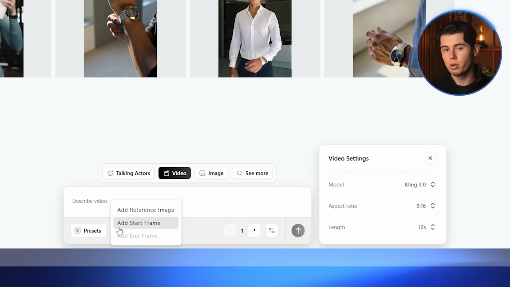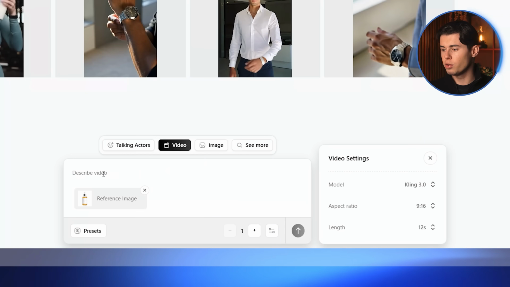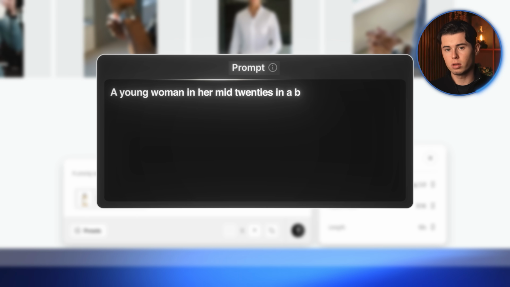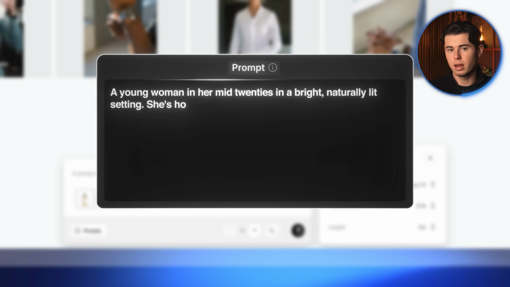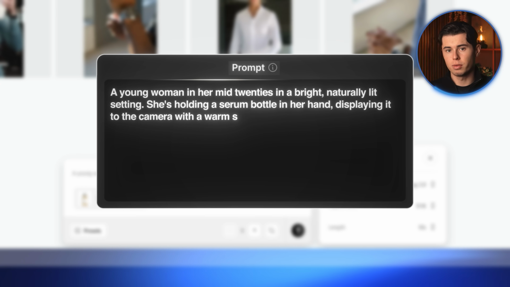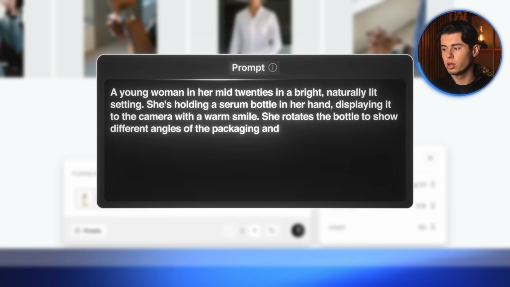So I'm uploading my product image, which is this face serum. For the prompt, I'm going with a straightforward product demonstration style, because that's what works in the viral format I analyzed. A young woman in her mid-20s in a bright, naturally lit setting. She's holding a serum bottle in her hand, displaying it to the camera with a warm smile. She rotates the bottle to show different angles of the packaging and label.